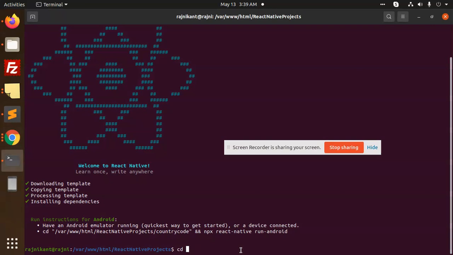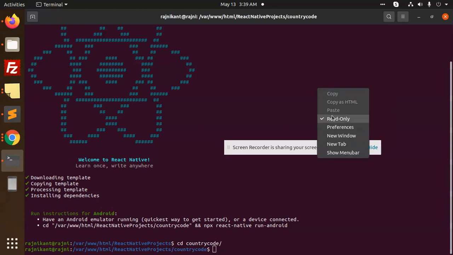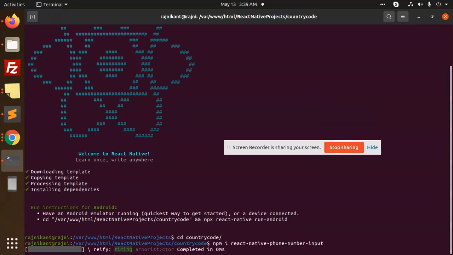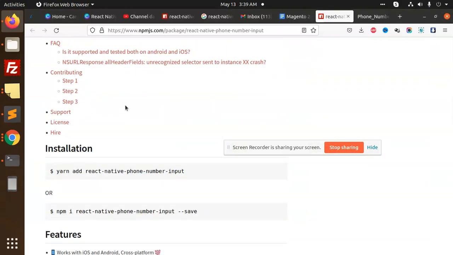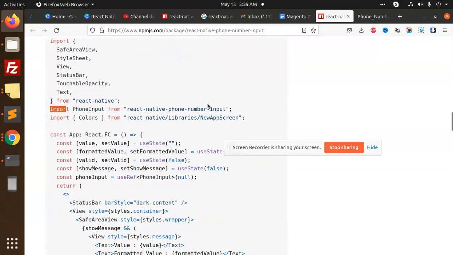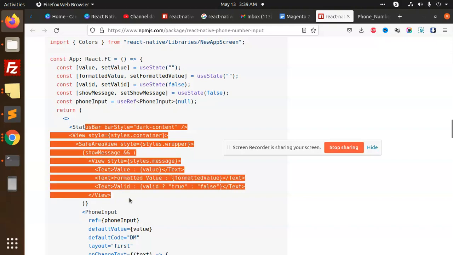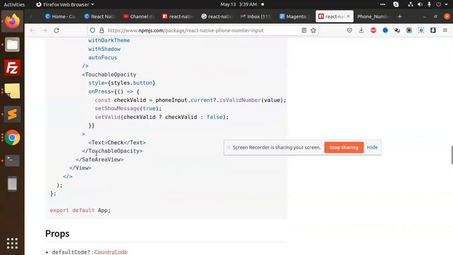Go to cd, country code. Okay, let's install. Is there any linking? No. And this is the basic code that you have to check, right? So let's implement it. Let's go to the npm install. Let's go to Android Studio. Let's make a build.